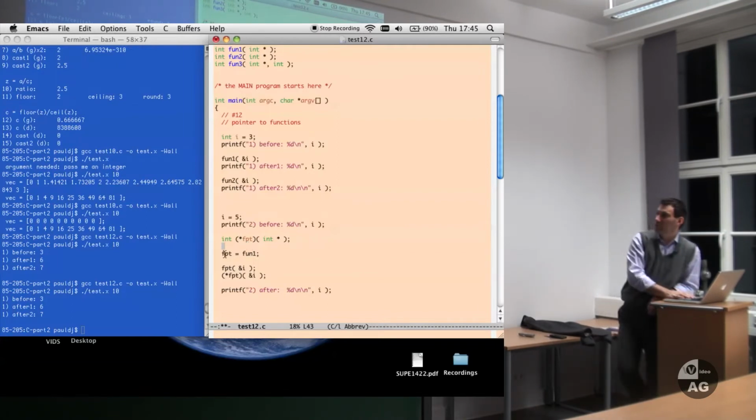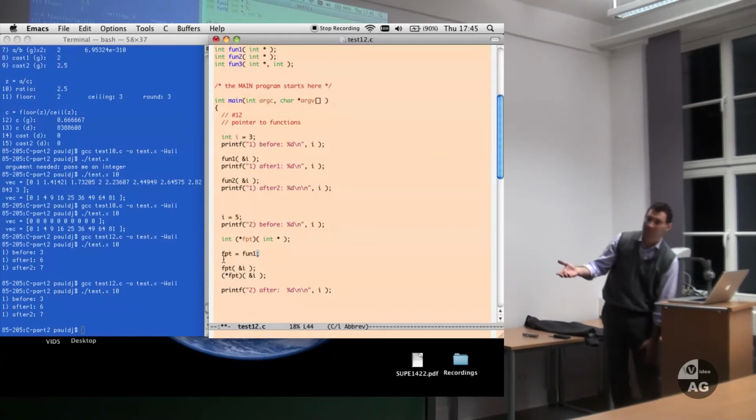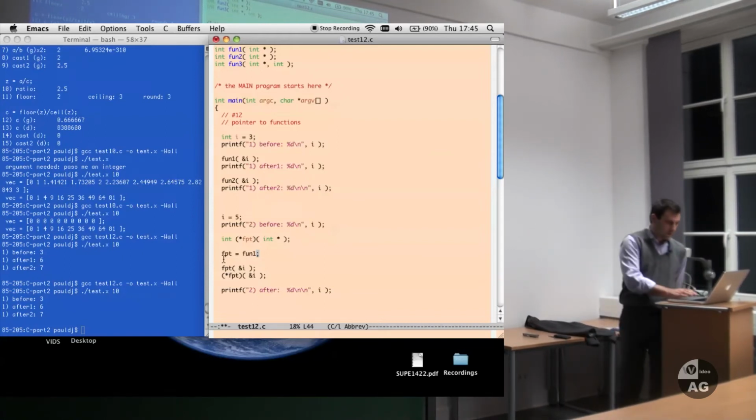So now I know that fpt will be the address of a function. And how to use it? I can simply take the name of a function and assign it to fpt. From now on, fpt will be the function fun1, so I can use it as a function. I know that fun1 takes a pointer to an integer, so I can simply invoke fpt with a pointer to an integer. Or I can use the more verbose syntax, and these two things are exactly the same.